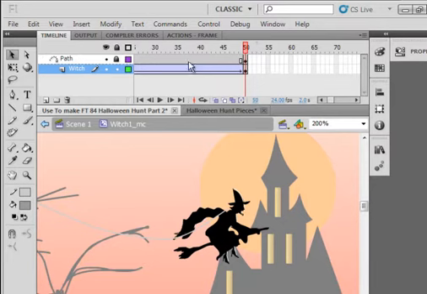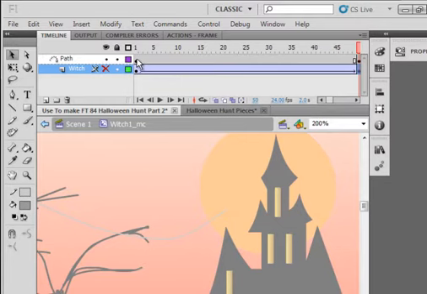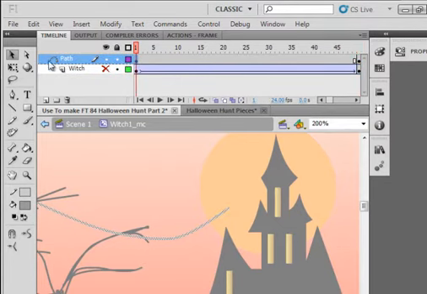So unlock the path layer, hide the witch. Click this one here to hide the witch for a minute. Click on this last frame. Oh, excuse me, click on this. Go back to frame 1 of the path and pick up your selection tool. And if you get frame 1, if I get right on the end until I get that square, I can pull that up to there.